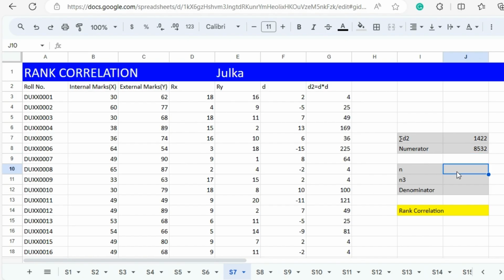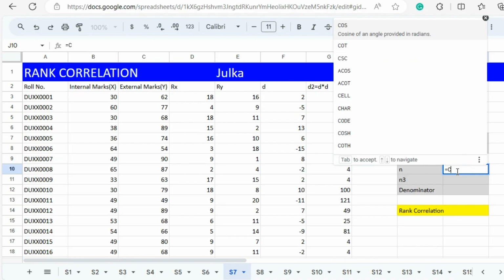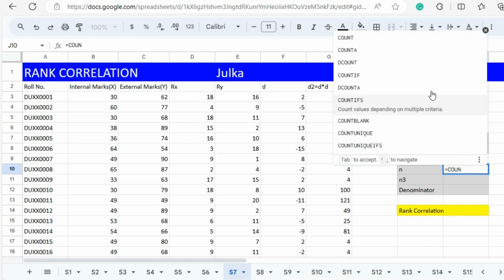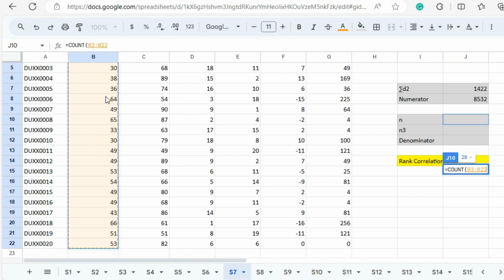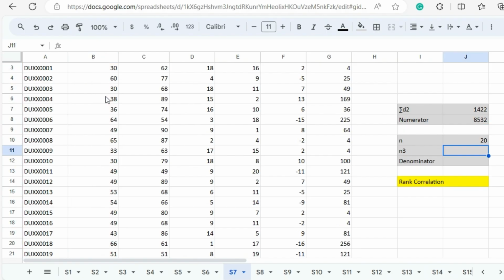Now we want to calculate the number of items, so we use the function COUNT. We count the number of items. Actually, we have 20 items. And now we want to calculate n cube. So simply, we say equals n raised to the power 3. The answer is 8000. In the denominator, we have n cube minus n, so we'll use the formula n cube minus n.